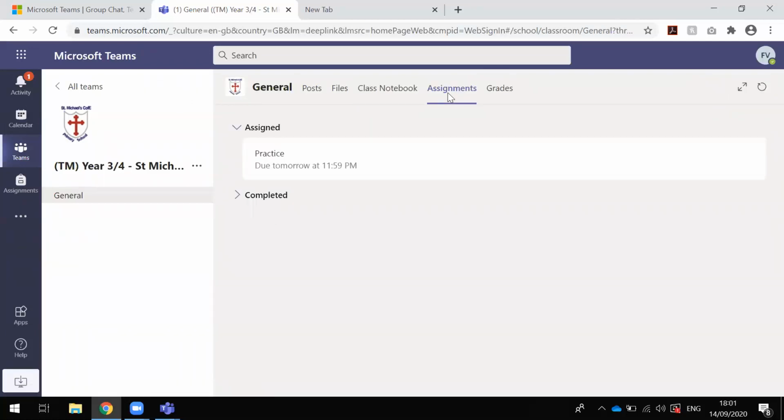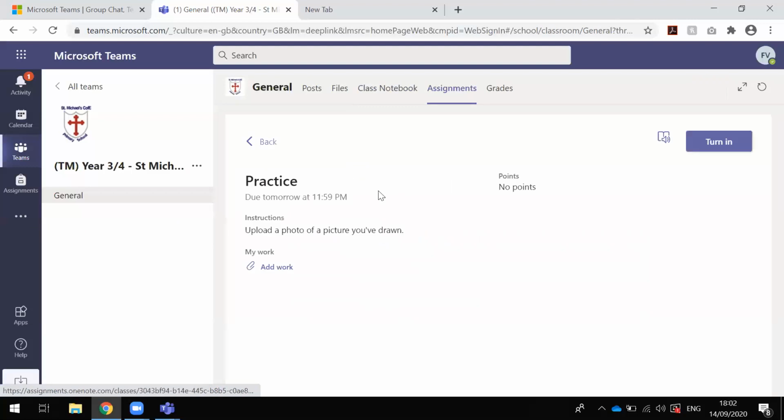Assignments we will be using. Assignments is where you will upload either images or a text Word document of your work. Here's a little practice example. If you click on that, it will ask you to do something. Obviously this is just a practice. It's due in tomorrow, and the instructions are to upload a photo of a picture you've drawn. If you've been asked to complete your literacy work, or upload a picture of your maths work, that'll be in the instructions. Don't worry about the no points, okay?